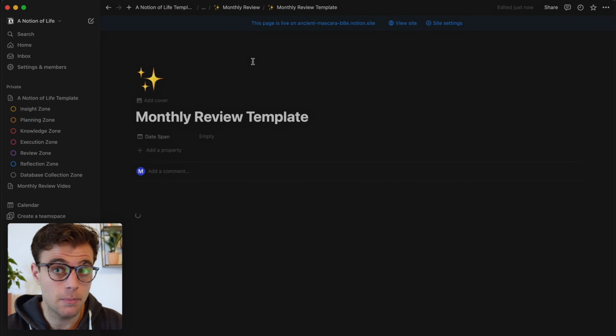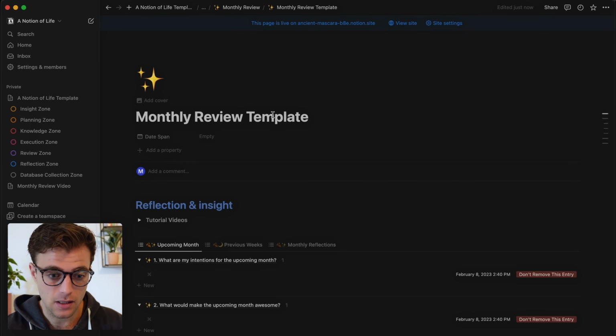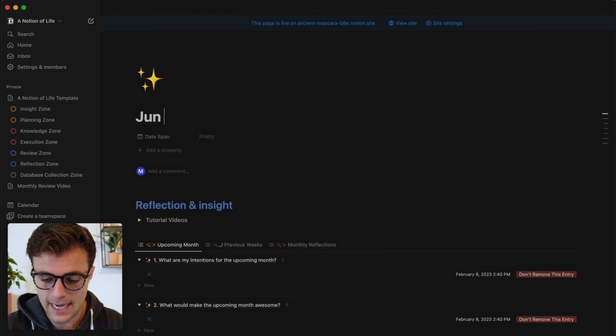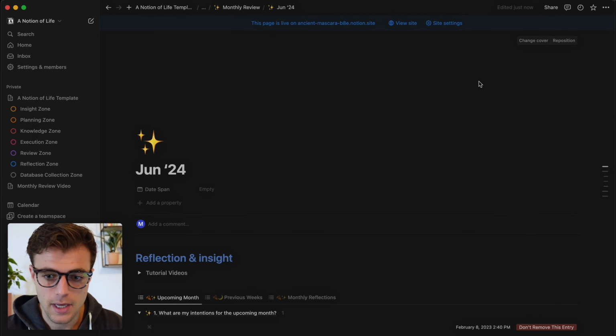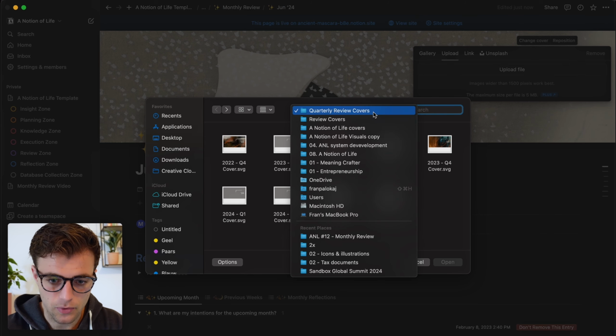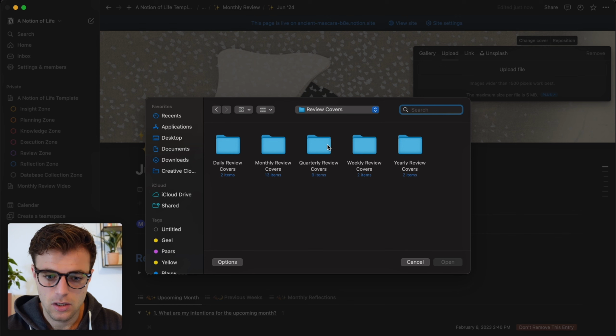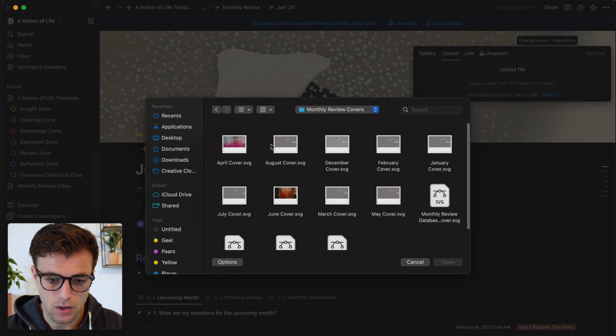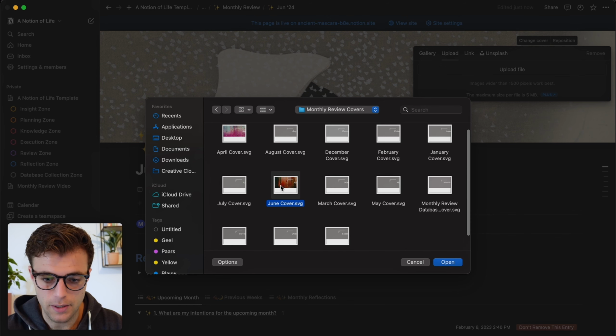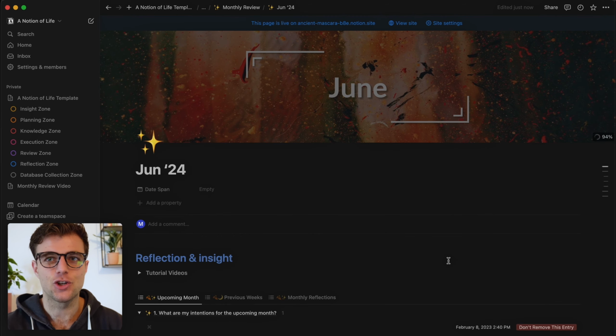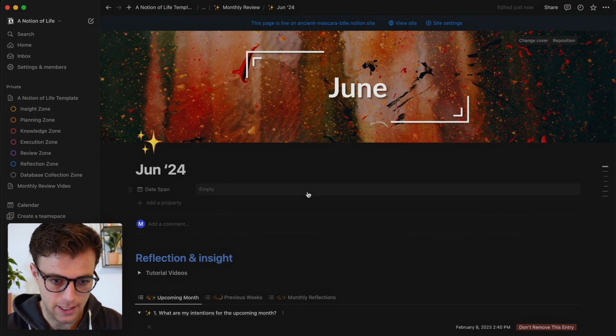the initial template doesn't have a cover, but in the links down below, I have linked a folder with all of the covers for the entire system. So we can just simply take this one. I'm going to say June 24th. And then we can just add this cover from the monthly review covers. And we're going to grab the June one. And just like that, we have a beautifully designed page.